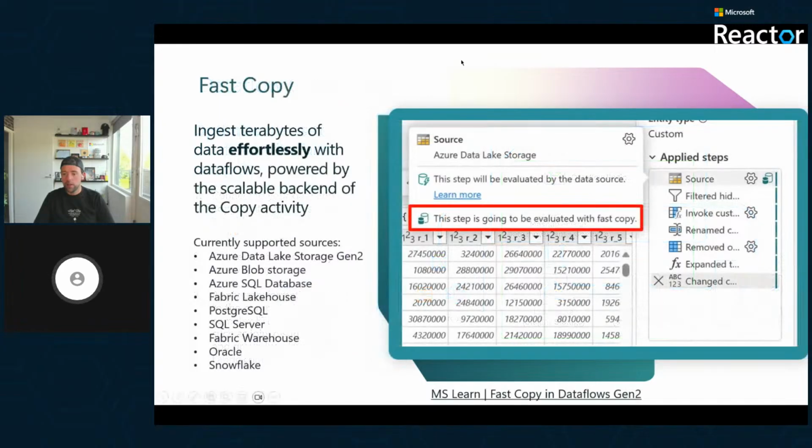So what we see here is that on the right, we have an indicator highlighting if it's going to be evaluated by fast copy, meaning that it's being stored by fast copy. And what we currently support is a list of supported data sources: Azure Data Lake Gen2, Blob Storage, SQL Database, Fabric Lakehouse, PostgreSQL, SQL Server, Fabric Warehouse, Oracle, Snowflake. More to come, of course, but these are now effectively supported by the copy activity, allowing us to orchestrate or delegate that responsibility to the data pipeline.